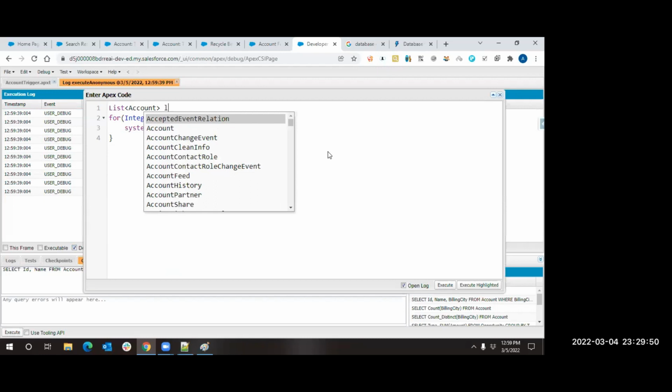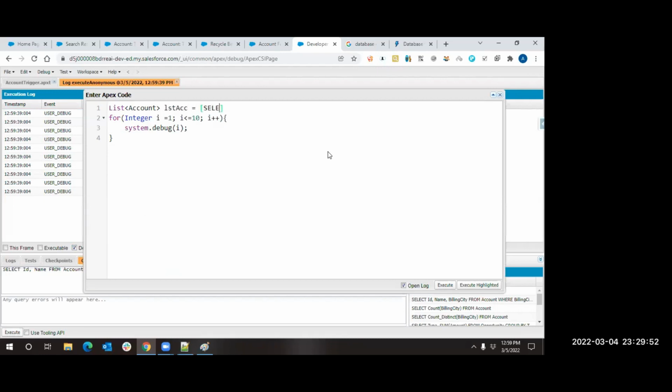Now I have one more requirement. List<Account> lstacc = [select Id, Name from Account limit 10]. Now I want to print the name of every account. I can just say lstacc, but that will print everything in a single line. I want to print the name of every record. So how can I do that? Obviously, I have to iterate through this specific list.